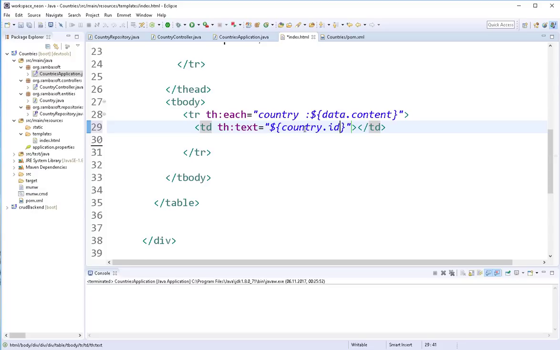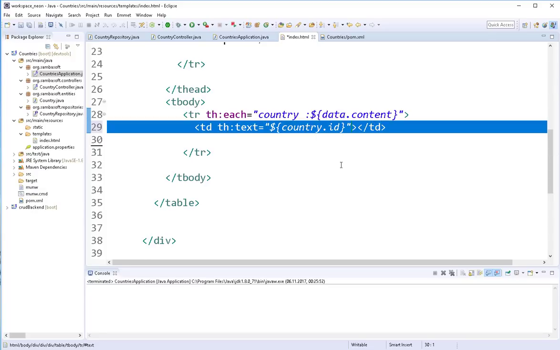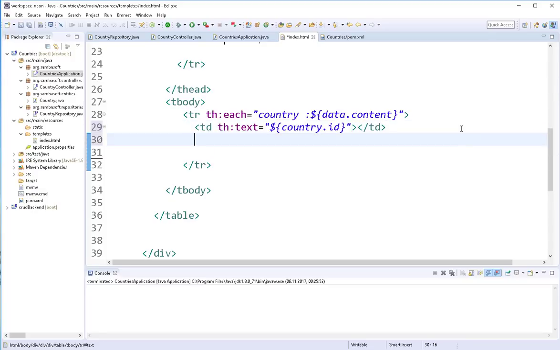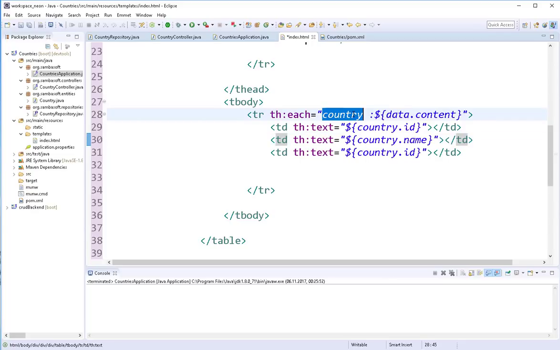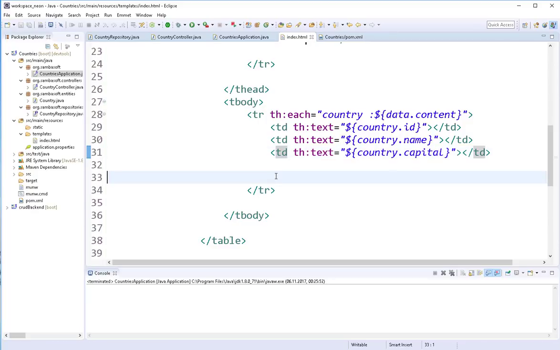That will be the ID. I'll just go ahead and copy this and paste it 2 times, and this will be the name of the country. So country.name, we're accessing this from this variable here, and this will be the country.capital. I'll save this and run the application.